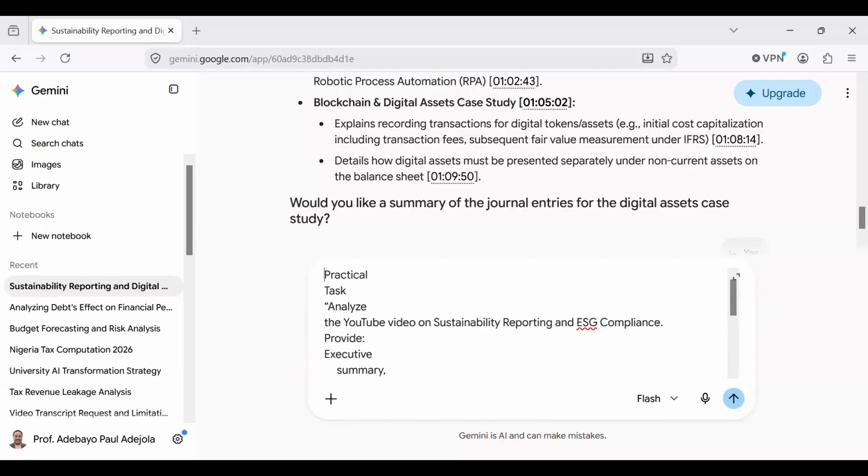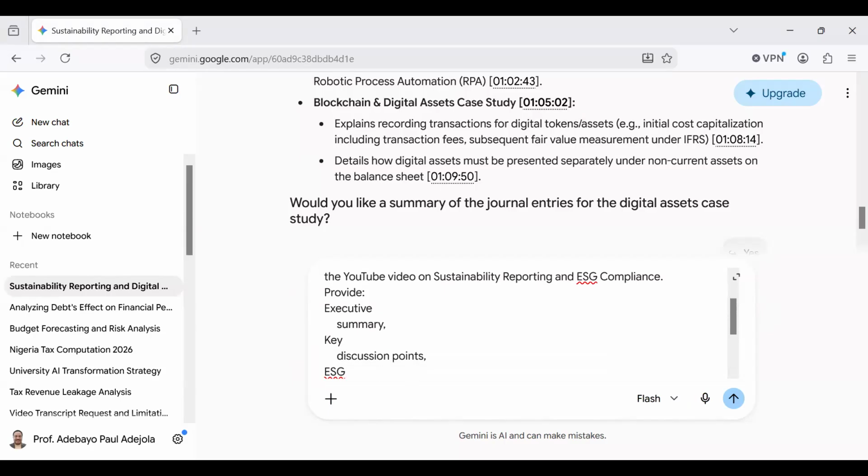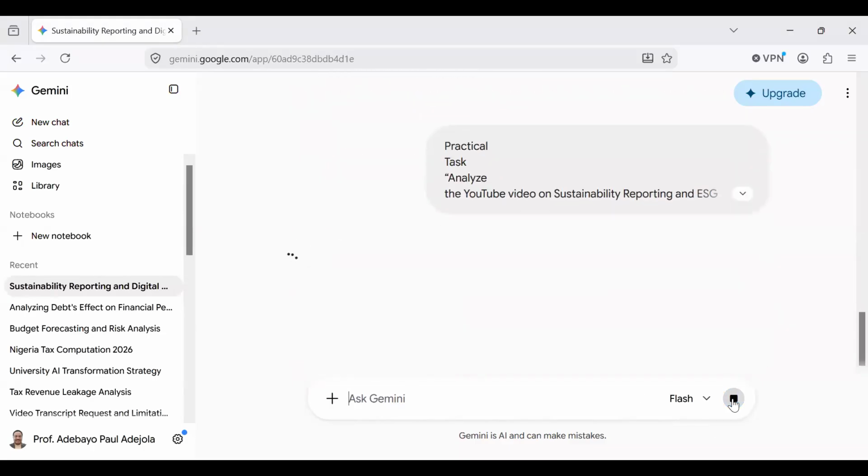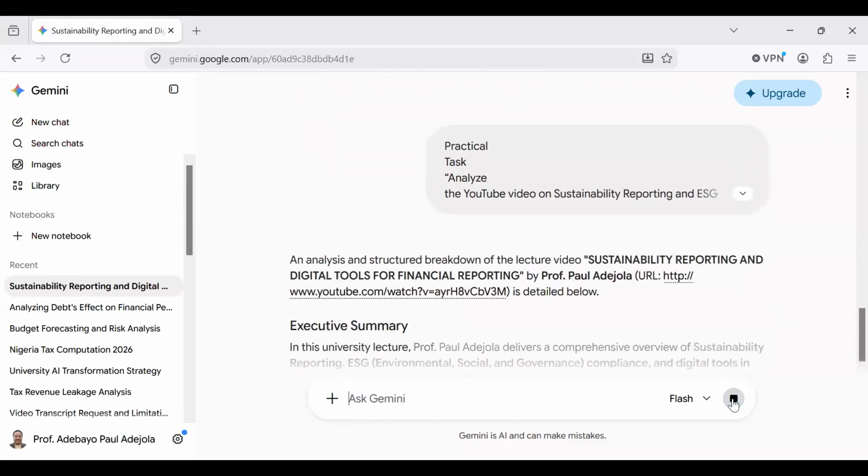See what I did now. Practical tasks from our case study. Analyze the YouTube video on sustainability reporting and ESG compliance. Provide executive summary, key discussion points, ESG frameworks mentioned, benefits and challenges. That is all we'll do. I want to stop this question here.